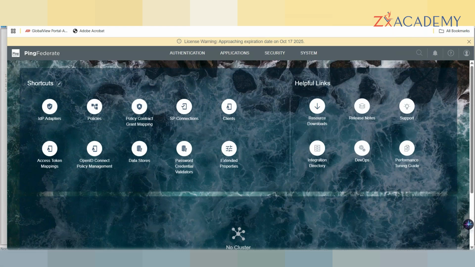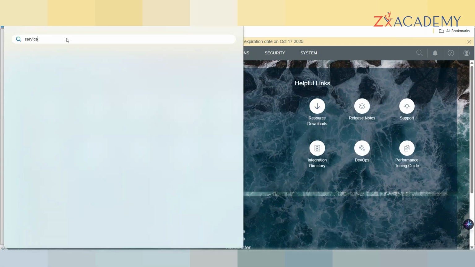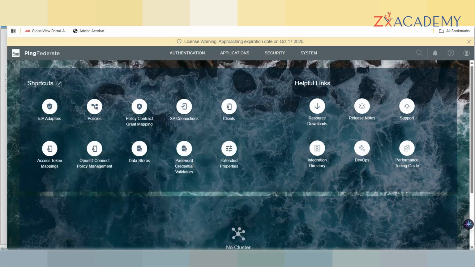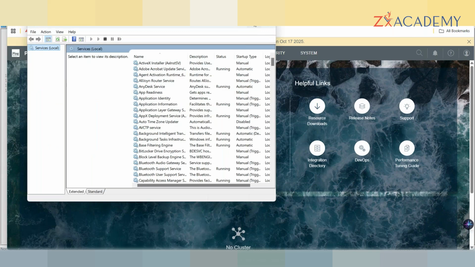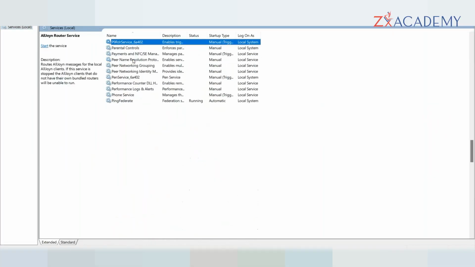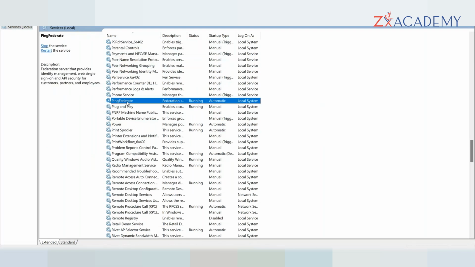So here, services, and you can find PingFederate. You can stop and start it whenever you need. Like in Windows server, we have services; inside the server also we will have it. Search for PingFederate there. In the bottom, you see PingFederate is there, right? So whenever you want to stop and start, we can do it from here itself. Getting my point?